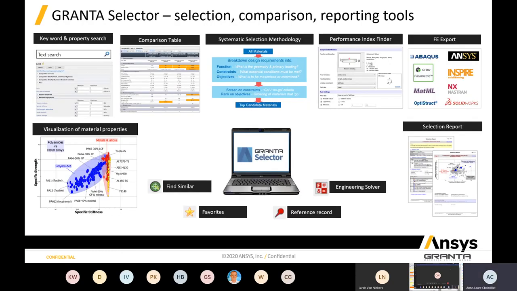And with this data, it's very useful to have data, but you also need tools to make sense of the data, because without it, how can you find your way around it? It's a lot of information. So in Selector, we have visualization tools, which I will show you today. We have quick text searches, which allow you to find information quickly. We have comparison tools, which allow you to compare different data sheets one next to the other, which is a very useful check.